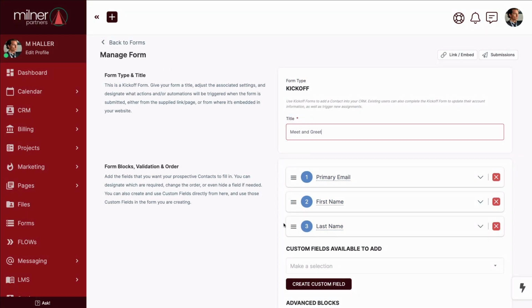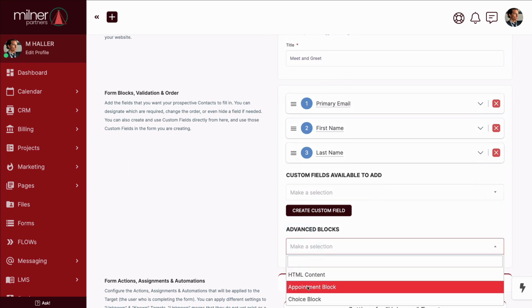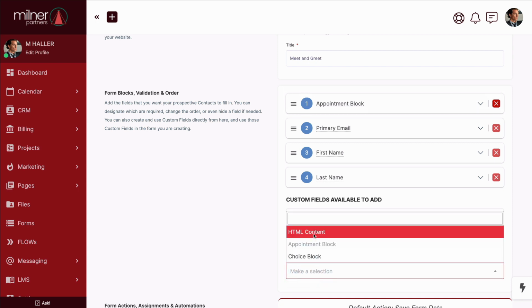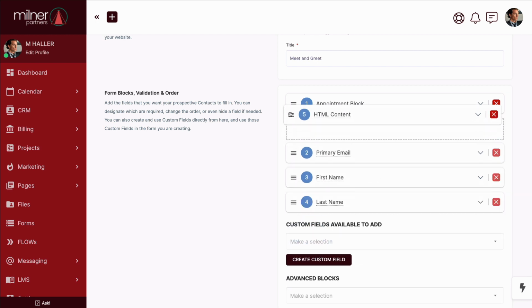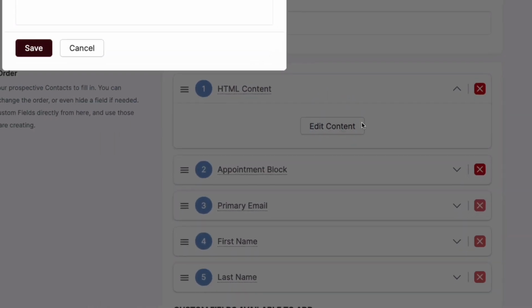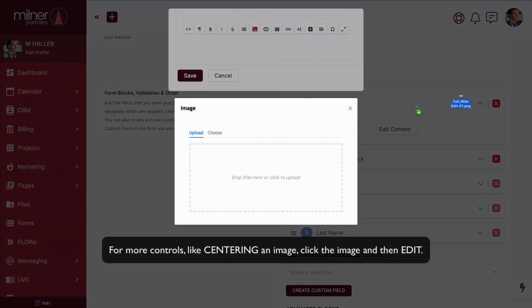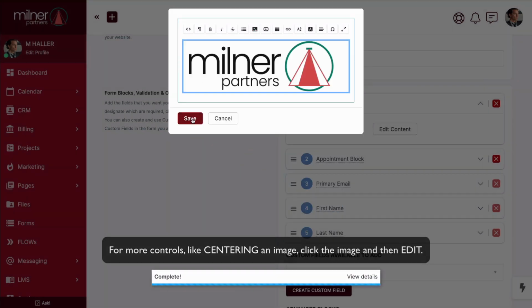Once inside the Kickoff Form, we can give it a title and head on down to Advanced Blocks to grab our Appointment block. It's a simple drag and drop situation, so I'm going to bring the appointment block up to the top, so that's the first thing our customer is going to see. Now, if I want to take a step further, I'm adding an HTML content block. I think I want to drop a logo in here, so I'm going to have that be the first thing. And I'll click on Image and bring in my logo. There we go. That's looking great.